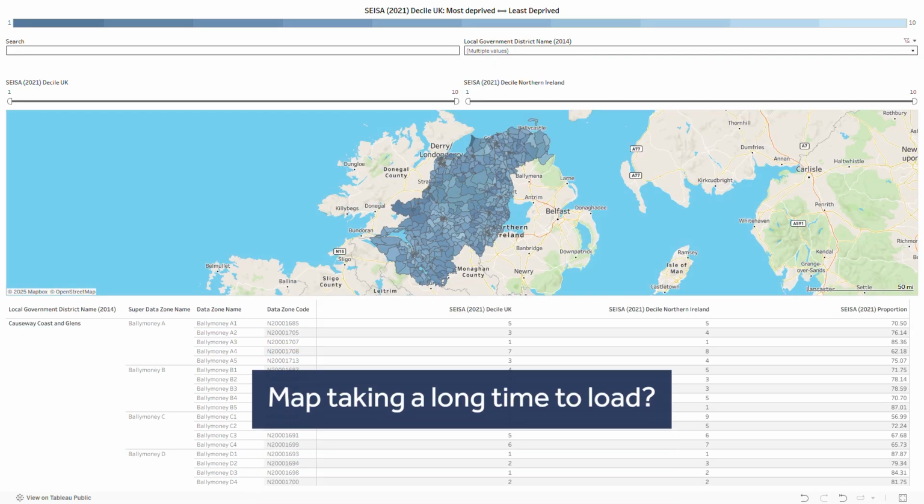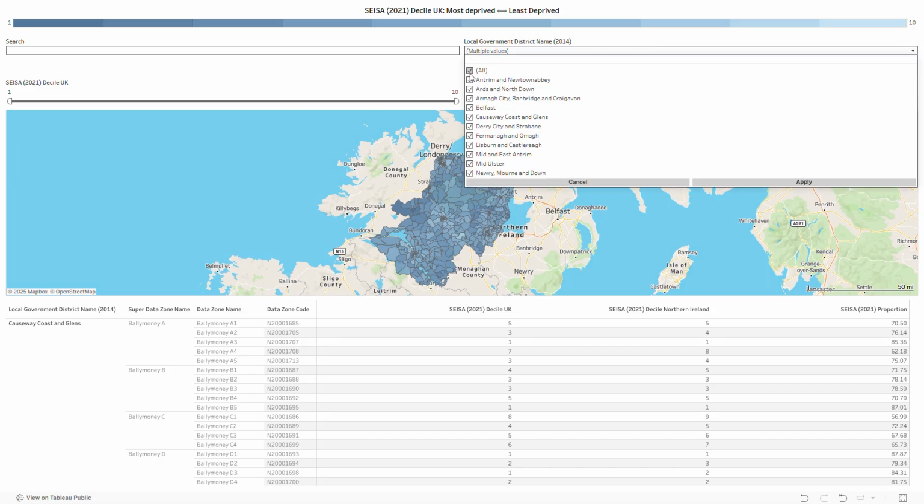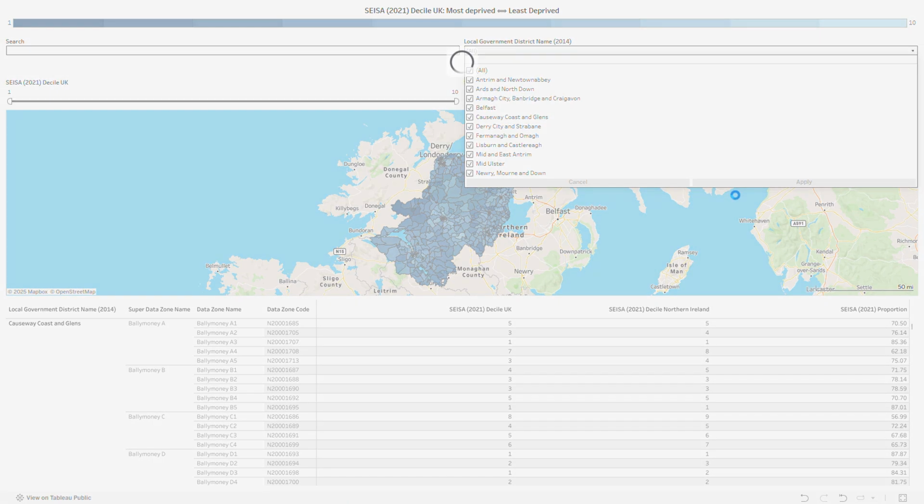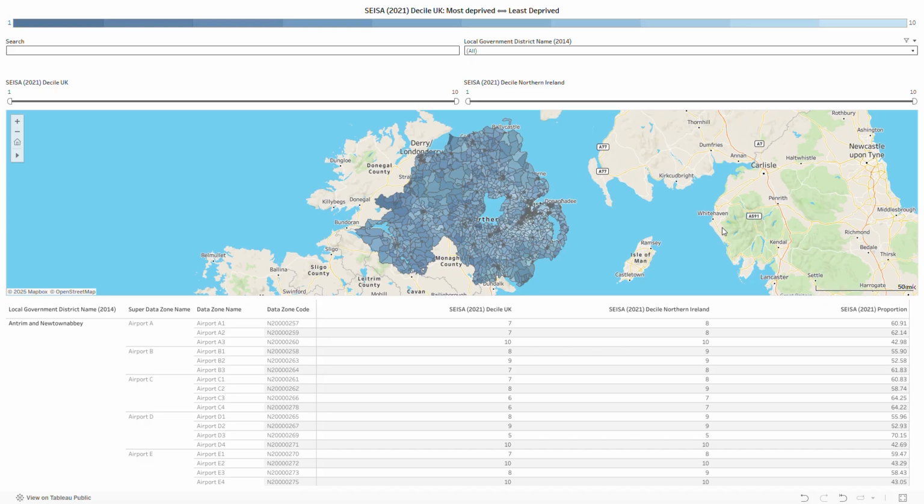There are several reasons the maps may take a few seconds to load. The main reason will often be that you are attempting to load a large number of areas. The more data you are trying to load, the slower the maps will be. For example, if you try to load the whole of Northern Ireland, this will take longer to load than if you are trying to load one super data zone. Your internet connection will also impact the speed of loading. The faster the connection, the faster the maps will load.